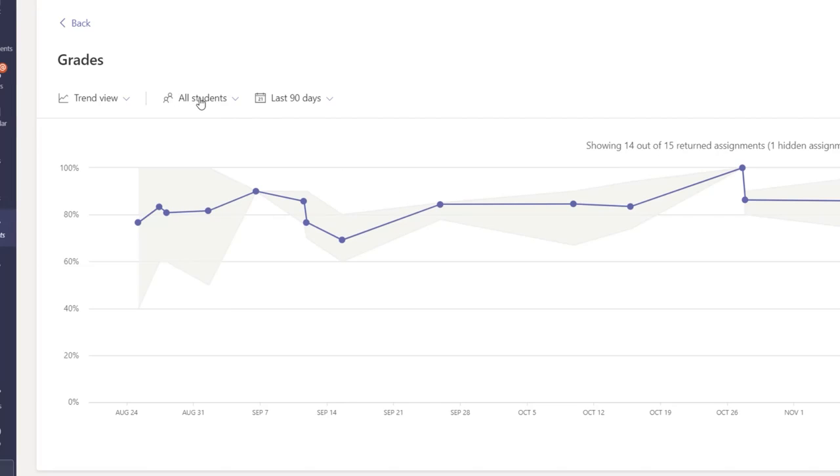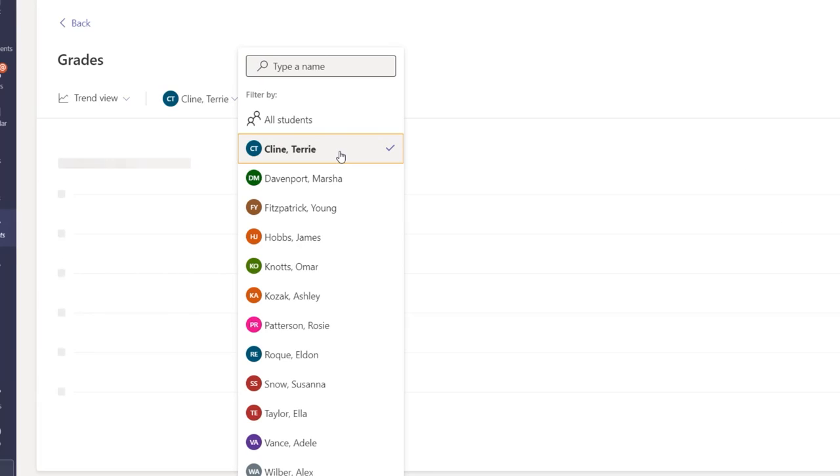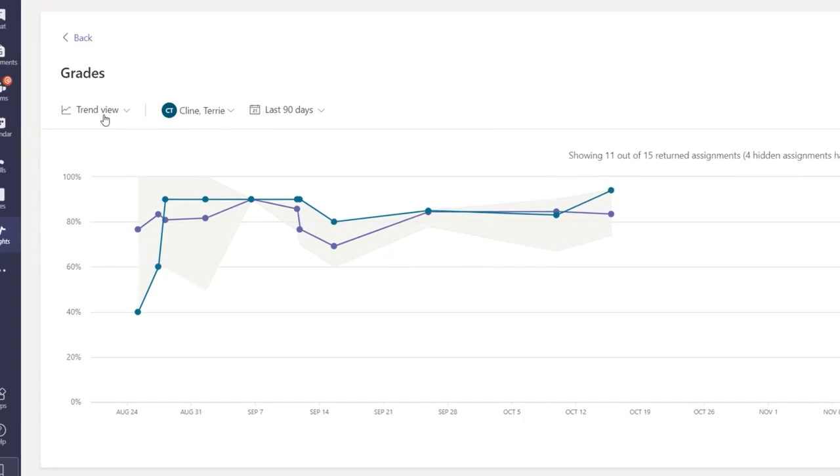And I can filter by students as well. So this is all my students. Maybe in this case, I want to filter on Terry Klein. Now you can see Terry here started pretty low, 4 out of 10, and you can see the average for the class was a bit higher, but then Terry really kicked it up, and now she's turning in more assignments. She got 9 out of 10. She was above the class average. So some really interesting ways to explore the data on a per student basis or at a class basis.